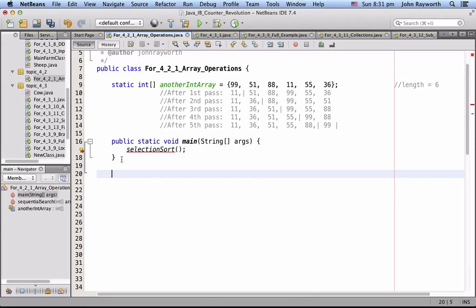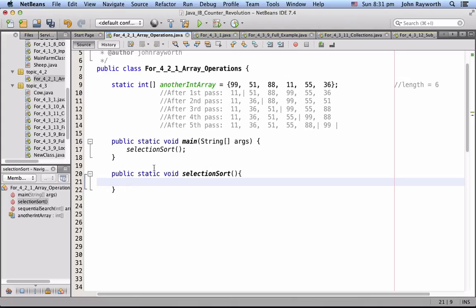Again, being called from a static main method. So return types and parameters. Parameters, we will be sending in an int array in this case. Int array, we'll just call it ARR. Do note that the selection sort will only work for integers. We could have named it integer selection sort.